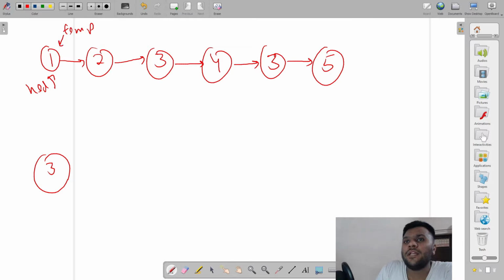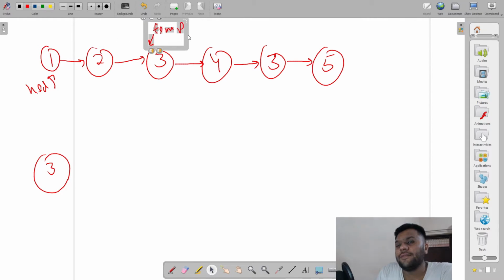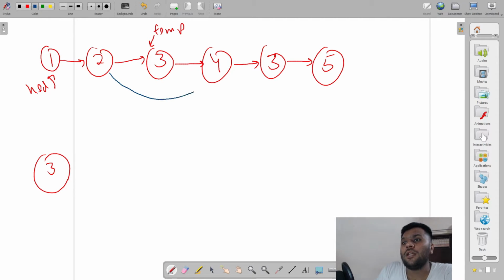My temp is checked, so it will start checking. It will start checking on 2. It will say the 2 is not similar to my value. Then it will go over here and check, is the value similar to my temp? Yes, they are similar. So my 2 will start pointing to the 4, so the 4's new address is 2.